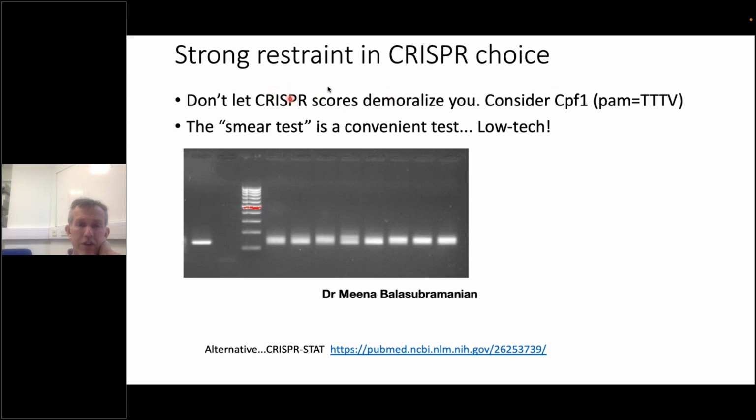Of course, if you have very few choices for your CRISPRs, it might not be possible to find the restriction site that gets destroyed or damaged by an active CRISPR-Cas9 complex. So that means that you need to have a different test to see whether your CRISPR is actually active. And what we use there is a very simple test. We call it a smear test.